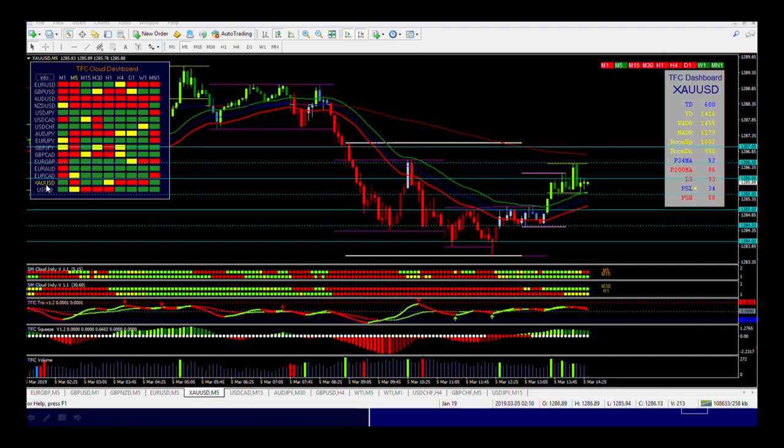So there's not really much else to say on this because it's self-explanatory, isn't it? You can change currency pairs, you can change time frames, you can see exactly what's going on with the TFC Cloud, on any currency pair you have on here, any time frame you have on here.